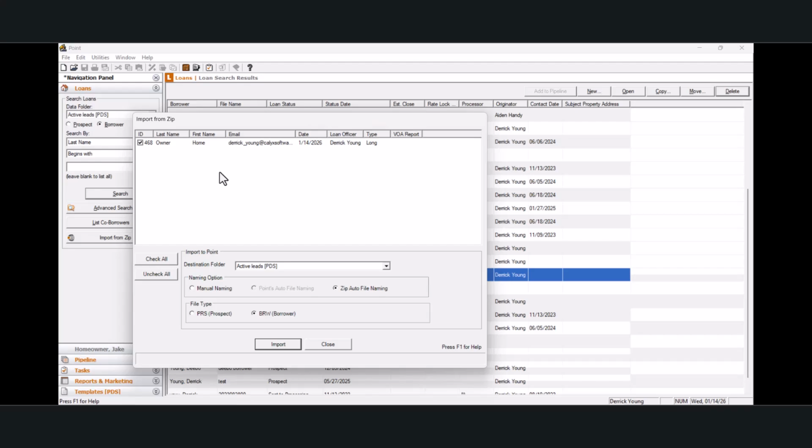So in this example, it's showing I have one application ready to be imported into Point. I'll make sure the application is checked, and if you had more than one, you would check each application you want to import. Down in the Import to Point section, you'll see the default data folder we set under Zip Preferences. But if you need to change the destination, you can use the drop-down to select a different data folder.